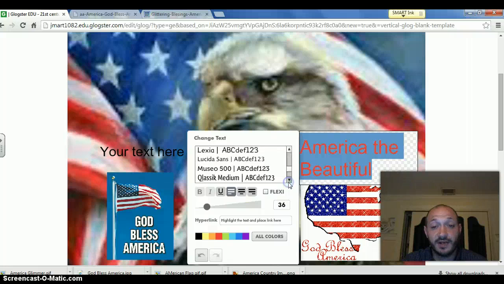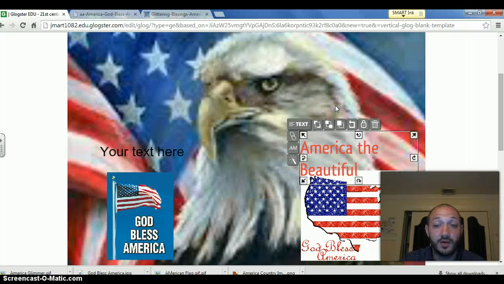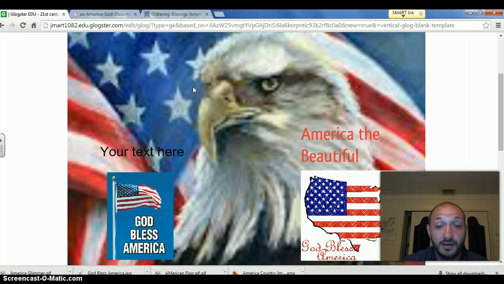And one thing I'm also going to want to do is change the font style. And you're going to see there's a variety of different font styles to choose from. Let's use the classic medium, America the Beautiful. So when you click on that, you leave it at size 36 font and you're all done. You click away from it, you move it back to where you want it to be, and that's it. You've now made a text box, you've changed the font, and you've changed the color.